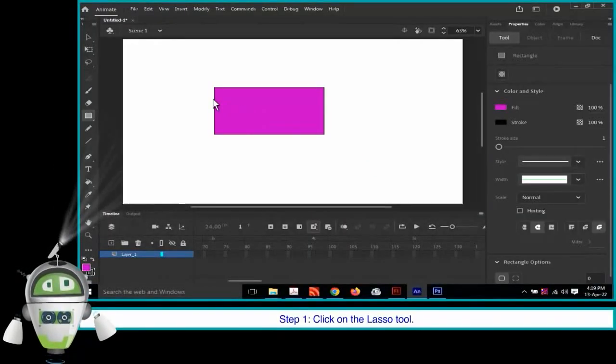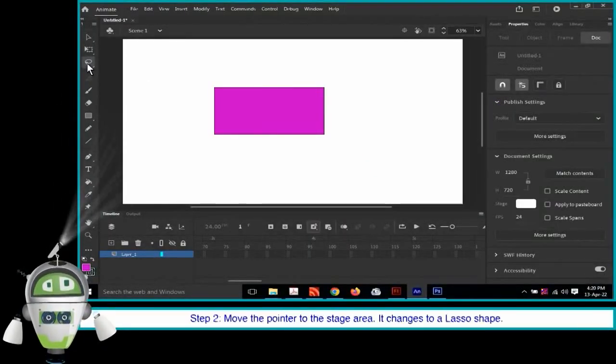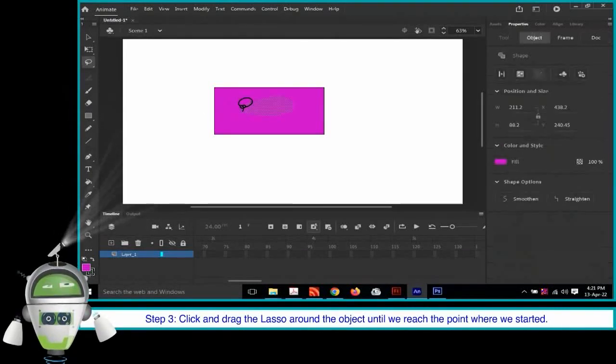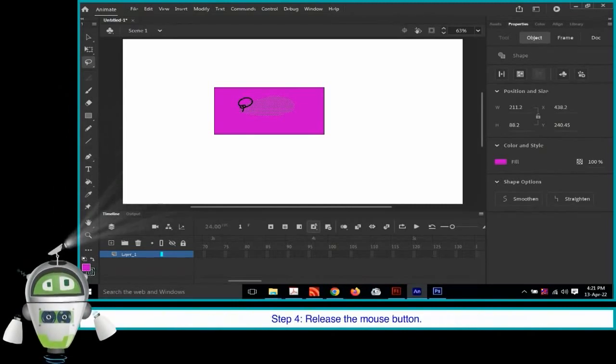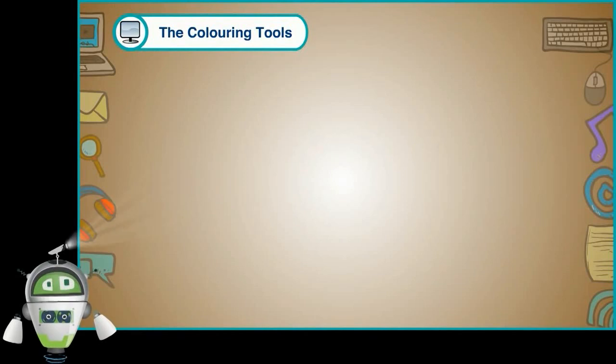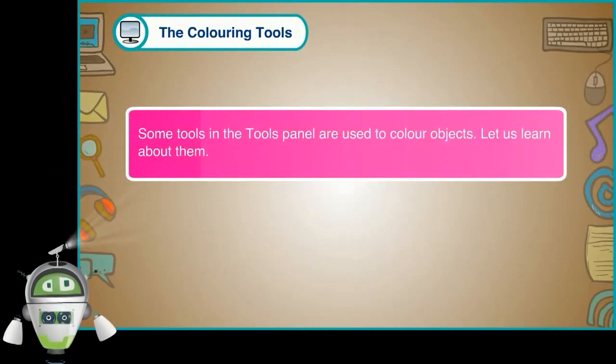Step 1. Click on the lasso tool. Step 2. Move the pointer to the stage area. It changes to a lasso shape. Step 3. Click and drag the lasso around the object until we reach the point where we started. Step 4. Release the mouse button. The coloring tools. Some tools in the Tools panel are used to color objects. Let us learn about them.